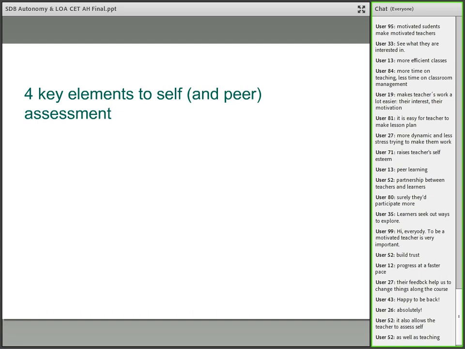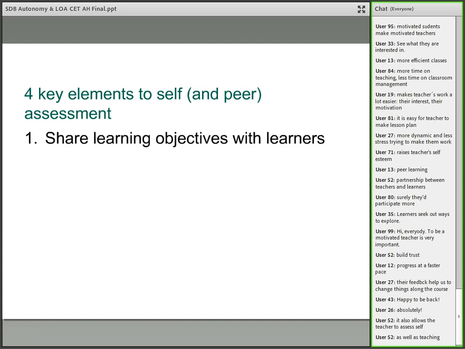So first of all, the 4 key areas for self and peer assessment. One of the first things that learners need is they need to understand what their goals and objectives are. So as teachers, one of the first things we need to do is make sure that we are sharing our learning objectives. Many of you may well already be doing this, and we're going to look at some interesting ways to do it shortly. But if you are not sharing your learning objectives with your learners, that's the first step, I think, is to make sure that this becomes a standard part of your practice.